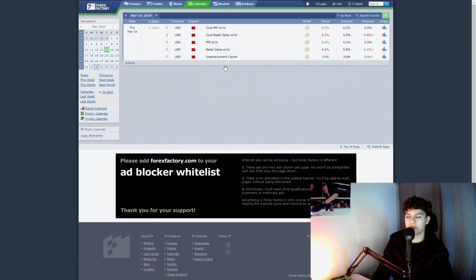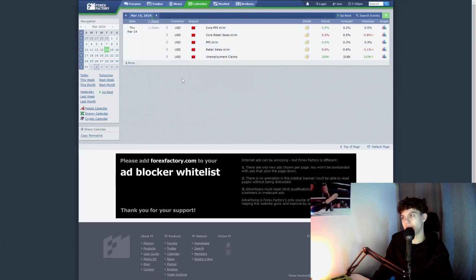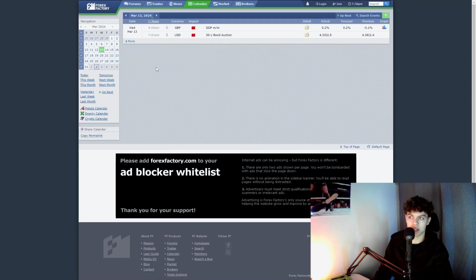But yeah, it doesn't matter what pair you trade, you should always include the United States dollar currency, because that actually affects almost every pair. Let's be honest, because the United States dollar has a lot of power.